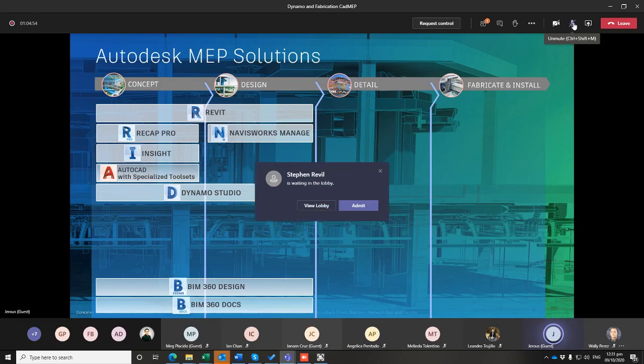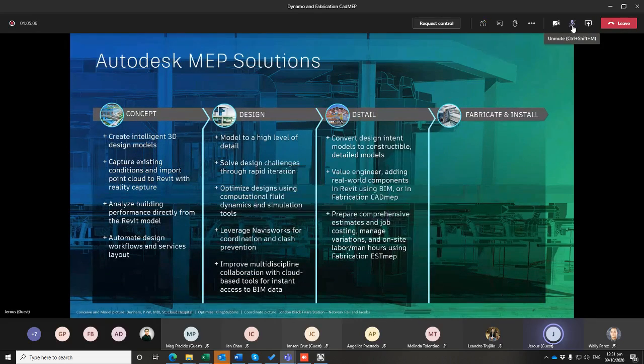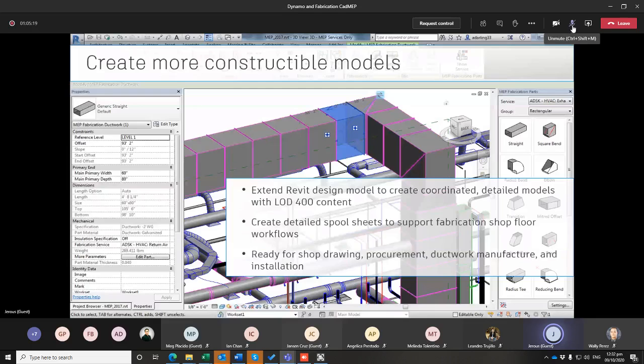So I'll go next to our detailing. Basically, in detailing, this is where you upgrade your LOD 200 and 300 designs to LOD 400. So what you can use there is one of the programs in the AEC collection, which is CAD-MEP. CAD-MEP is a DWG file producer, or basically you can say that this is an AutoCAD based program.